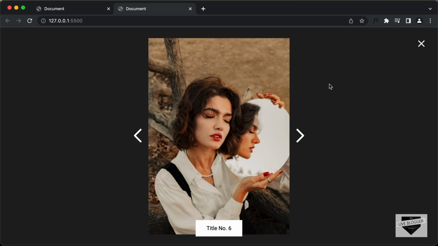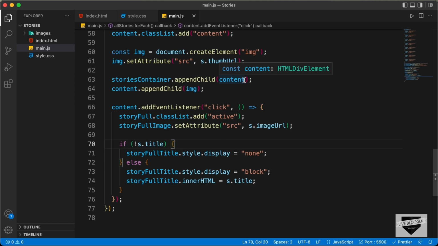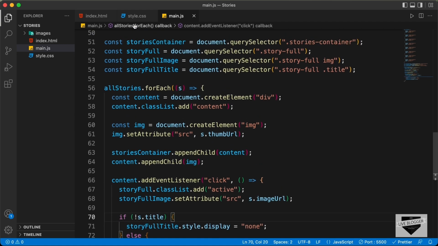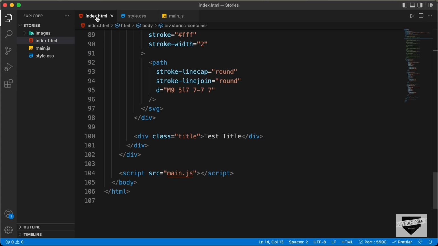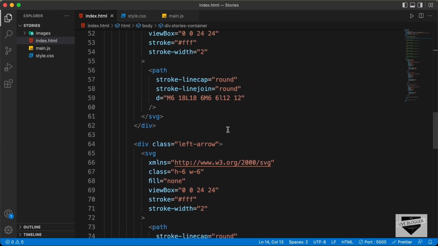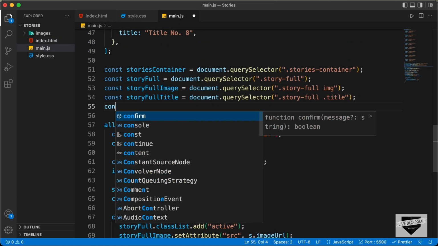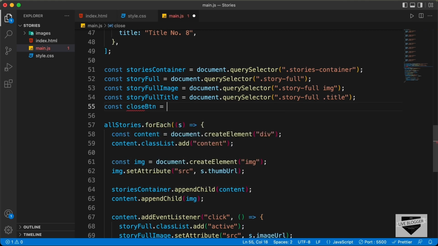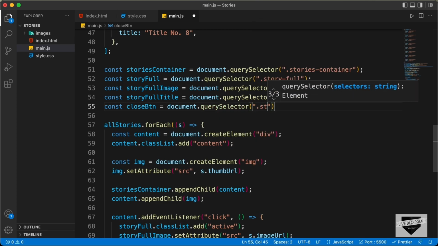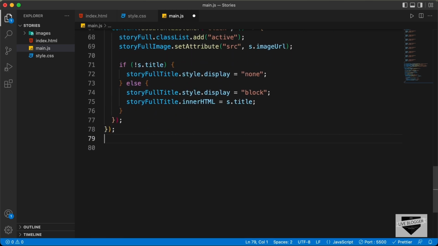Right now let's add an event listener to this close button. So when we click on this close button, we want to hide this full screen mode. So first of all, let's reference that over here in the JavaScript. If you go back to the index.html file, let's see what is the class for the close button. So we have a division with the class of close-btn. So let's access that over here. Here we just type const closeBtn equals document.querySelector .story-full-close-btn, and let's add an event listener.